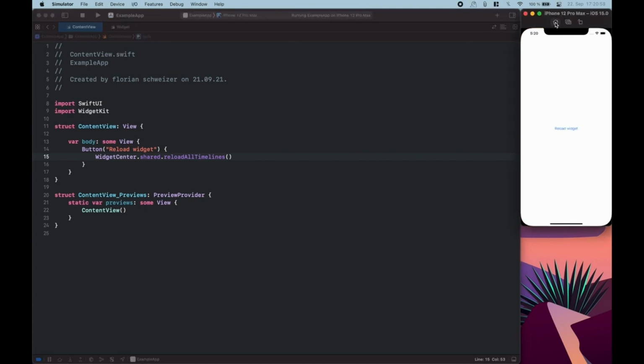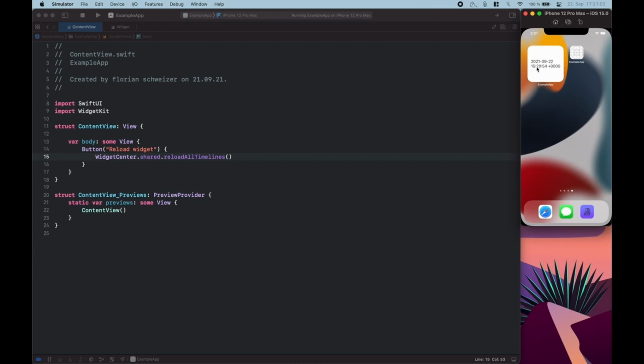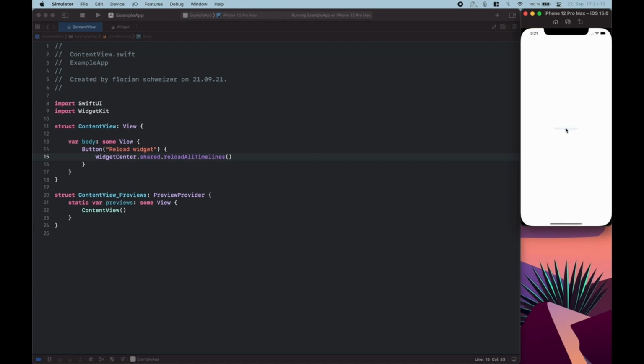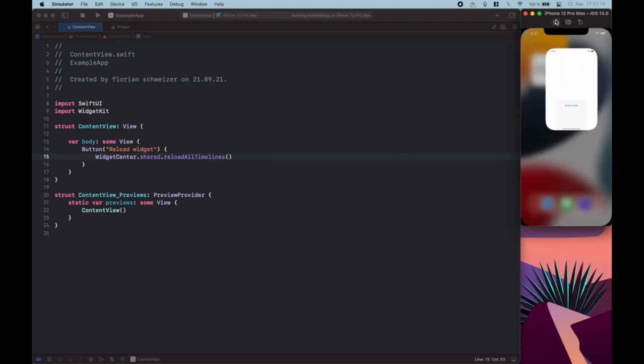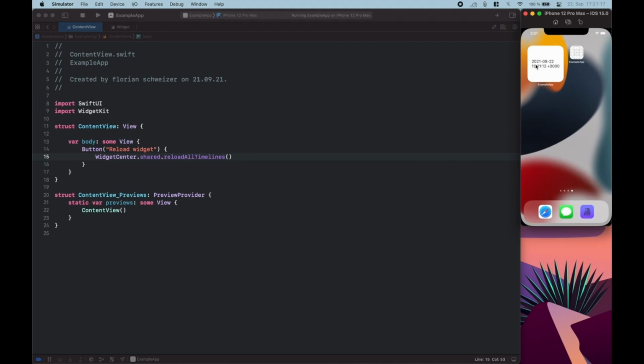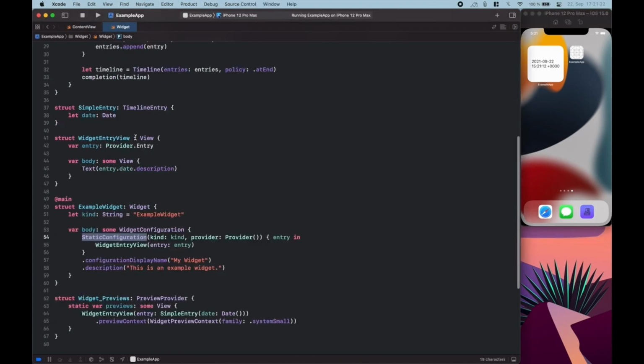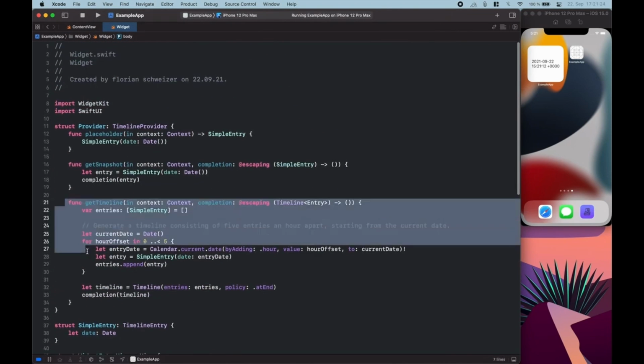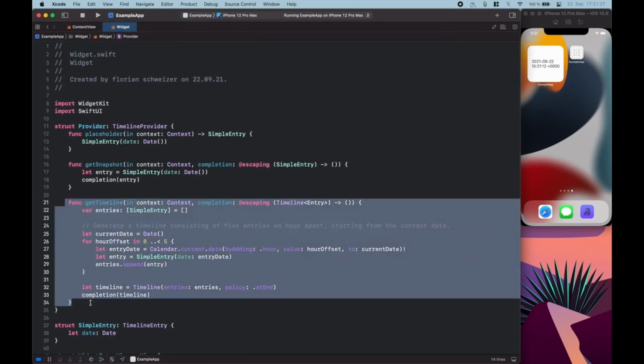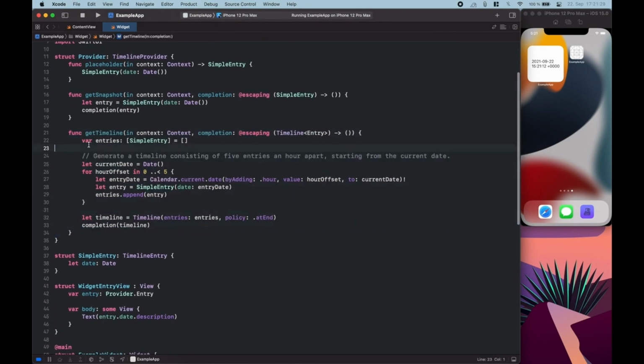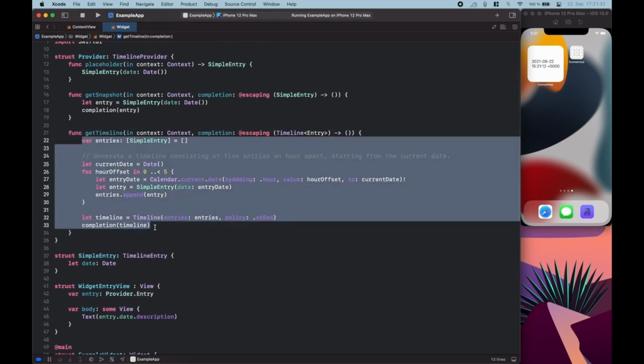So if we exit out of the app, then you will see the current time. The widget was initialized at 3:20:54 p.m. Now if we open the app and hit reload widget and go back to the home screen, then you can see the time updated, so the widget actually got reloaded. And what internally happens here is that your get timeline function of your timeline provider gets invoked again, so a new timeline is generated and is then obviously also displayed inside of the widget.